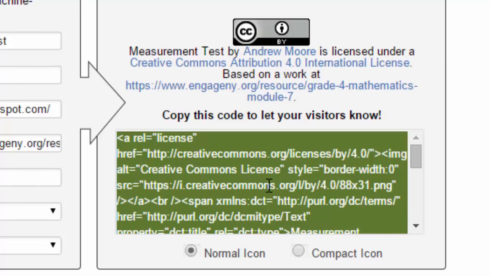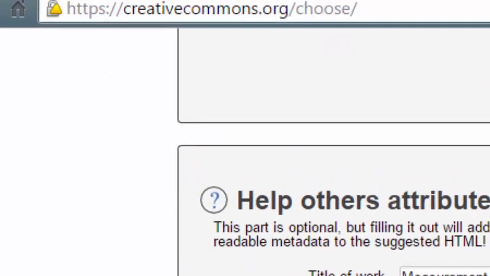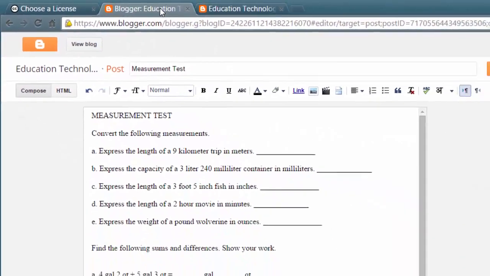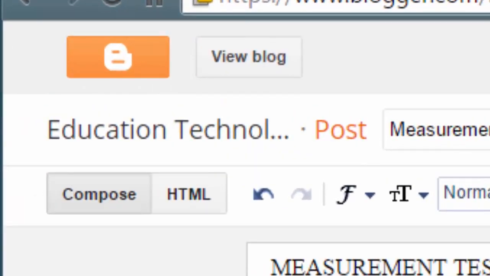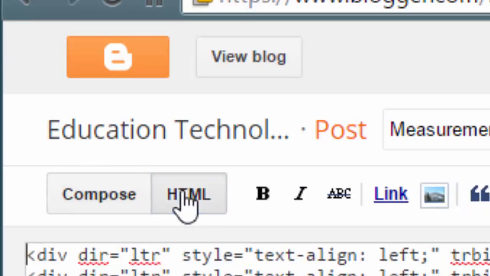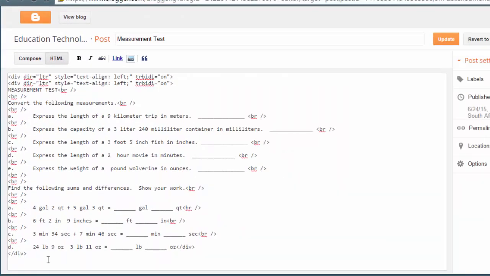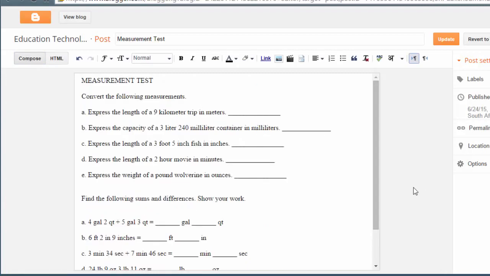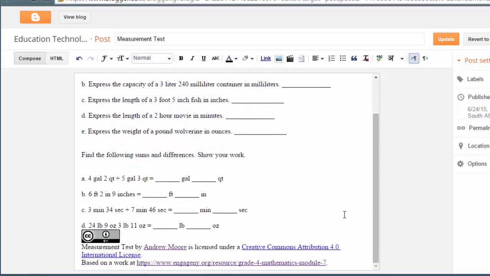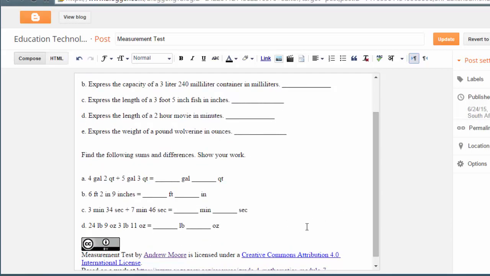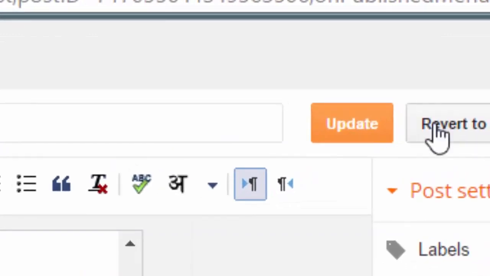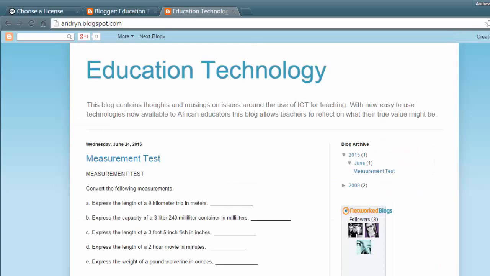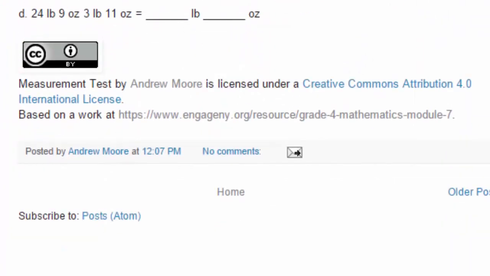Then we move to our application, our web application, where we're going to use this code. In this example, we are using a blogging tool. And in the edit screen, you'll see there's an HTML button. We click on HTML, and this is where we can paste in the code. When we have a look at it now, we should see that there is a particular license available in the blog. And when we push the update button, then we can actually see what it looks like on the final product.